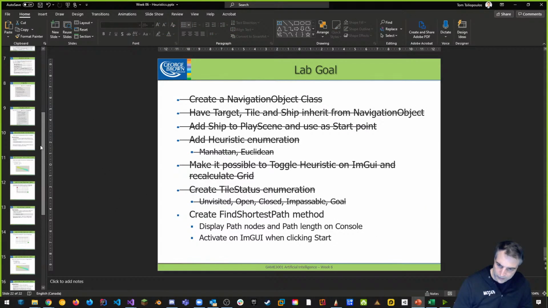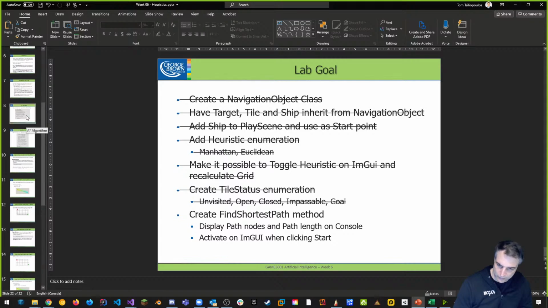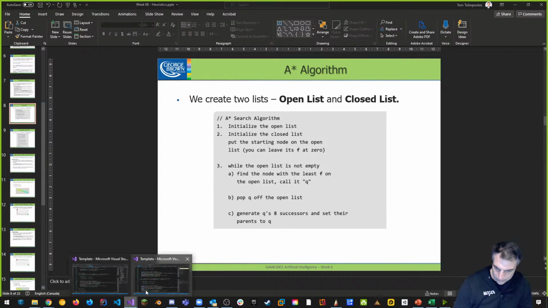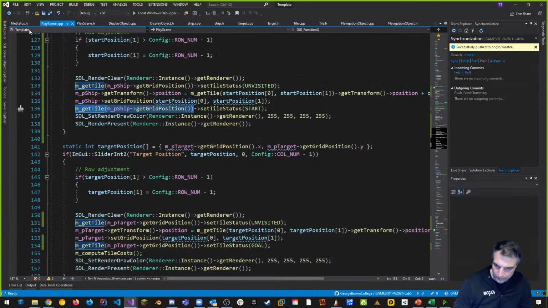What I'm going to do is look at this pseudocode here. The pseudocode says, here's A star. Initialize the open list, initialize a closed list. Okay, we don't have an open list and we don't have a closed list. Let's make them. So again, going back to our code, I want to go to our placing.